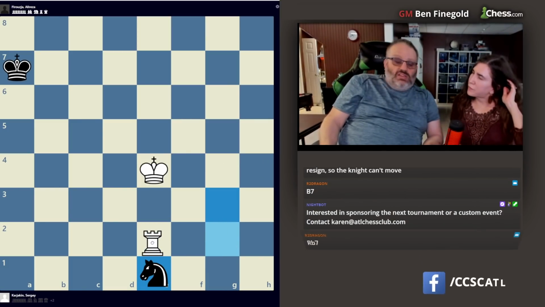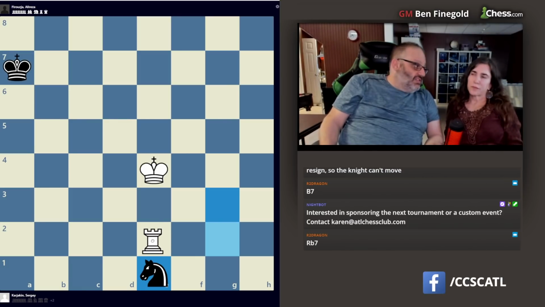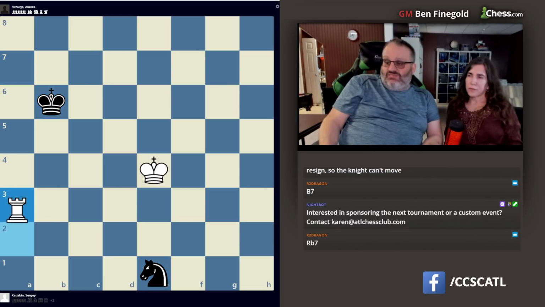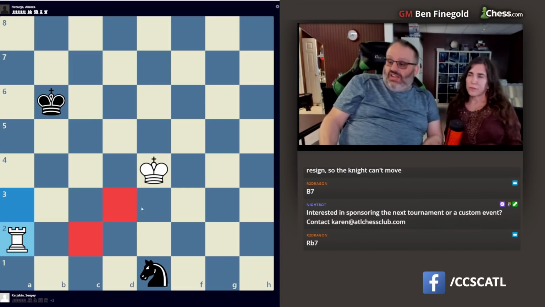He wants to play rook here. Then you'll see the knight's trapped. Mm-hmm. And he wants to play rook here, but he can't because the knight defends it. So he checks him and then plays rook here. So the knight's trapped. And here comes rook e2.